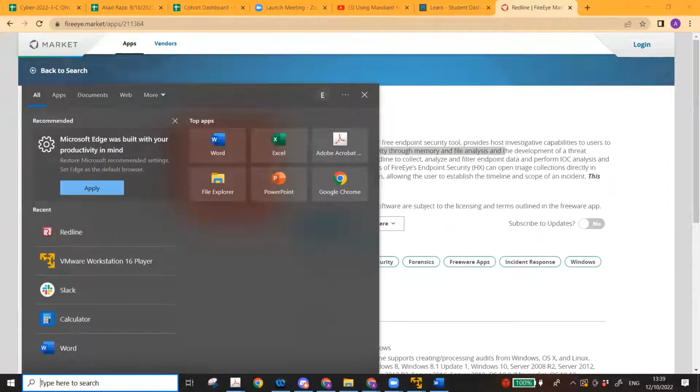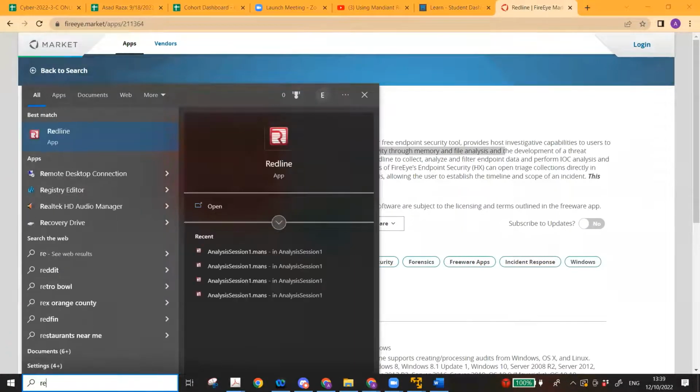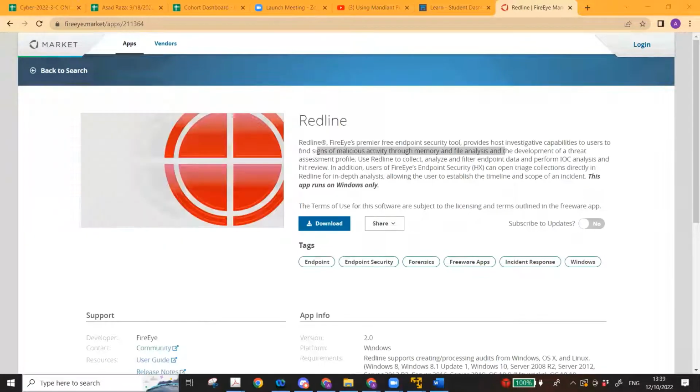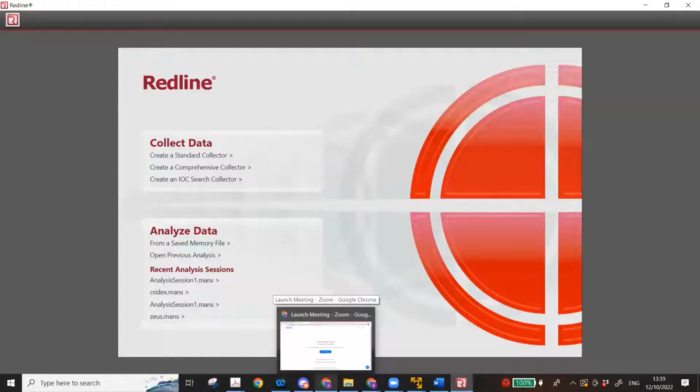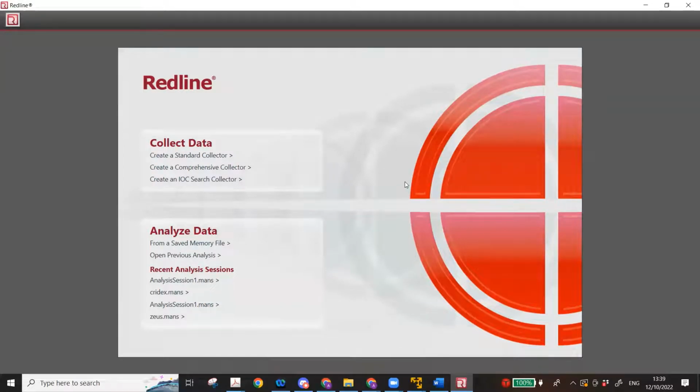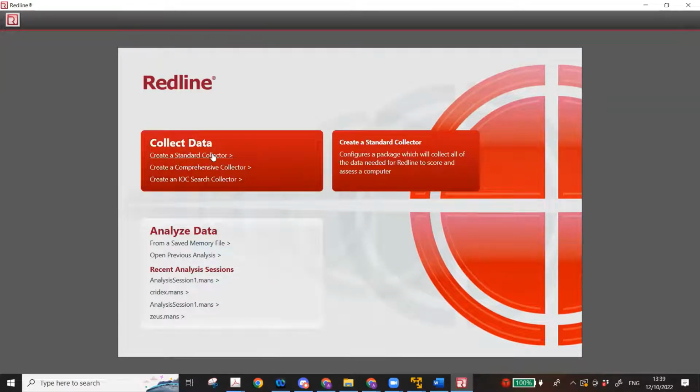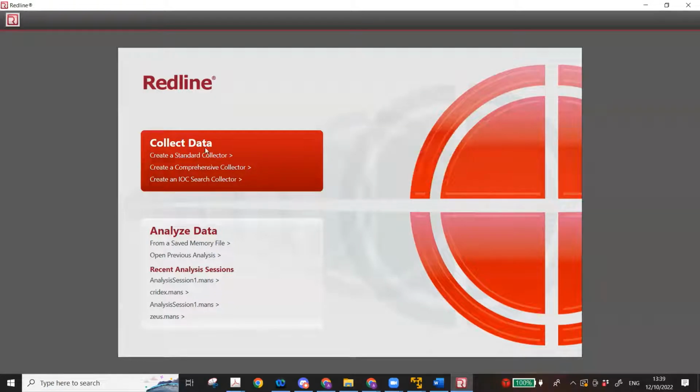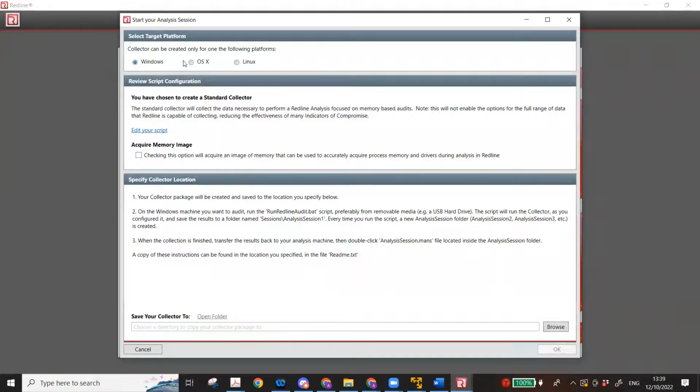Now the next step is that I'm going to run Redline. I have already set it up on my Windows machine. It's just a simple installation, there's no complication in it. The first thing that you need to do in Redline is create a collector. I will create a standard collector for now. What operating system are you trying to analyze for the incident? Well, it's Windows for me, but it can also be macOS or Linux.